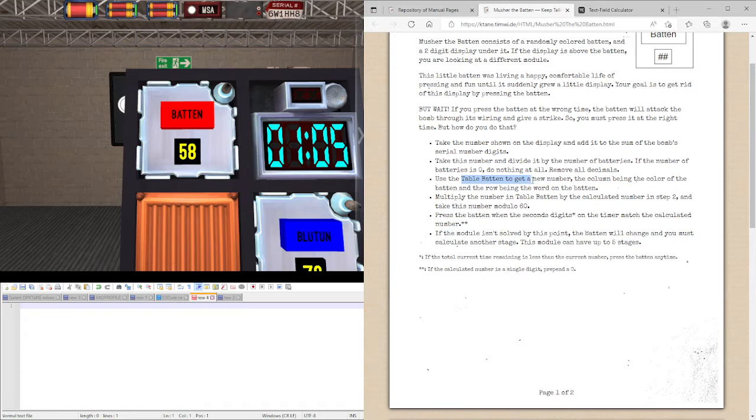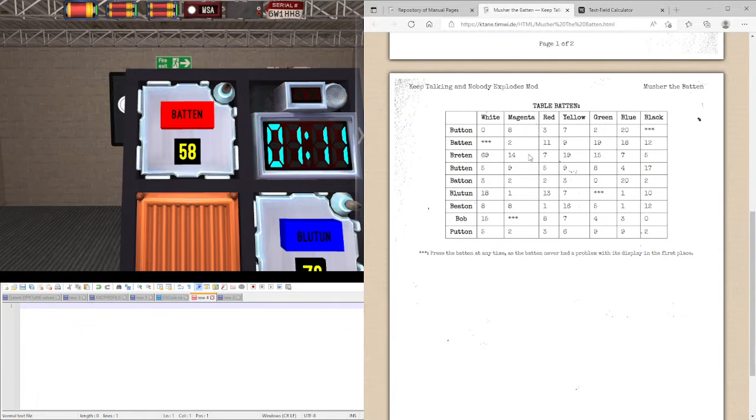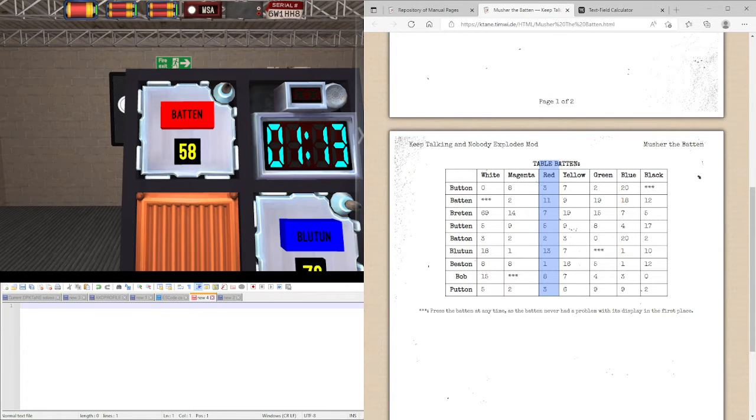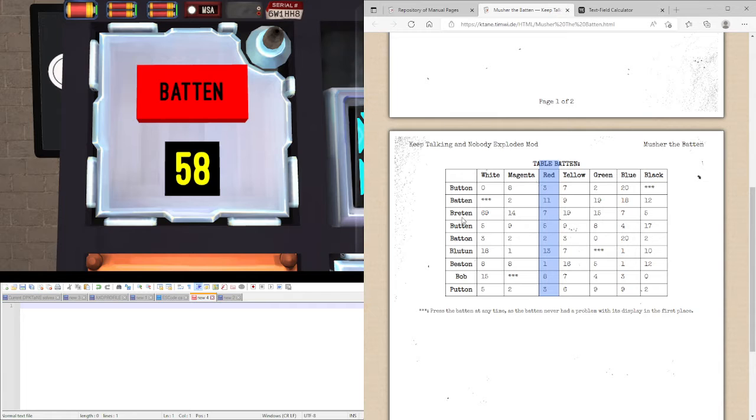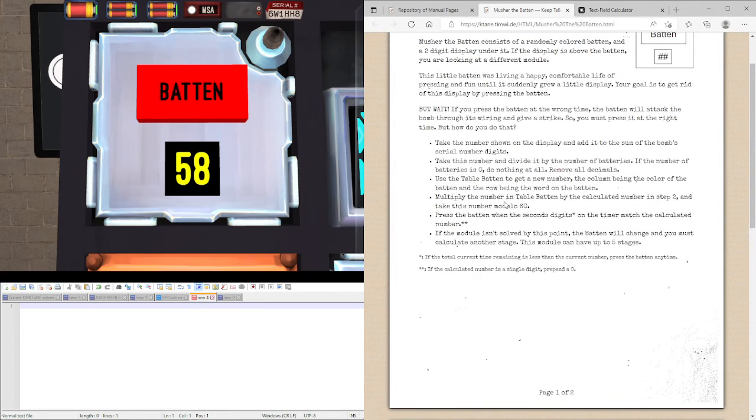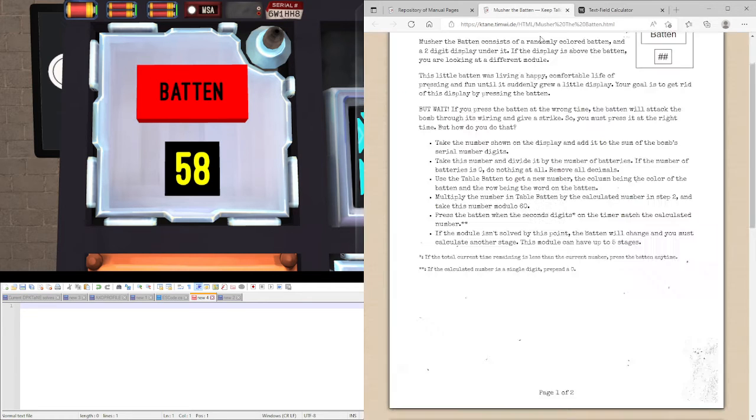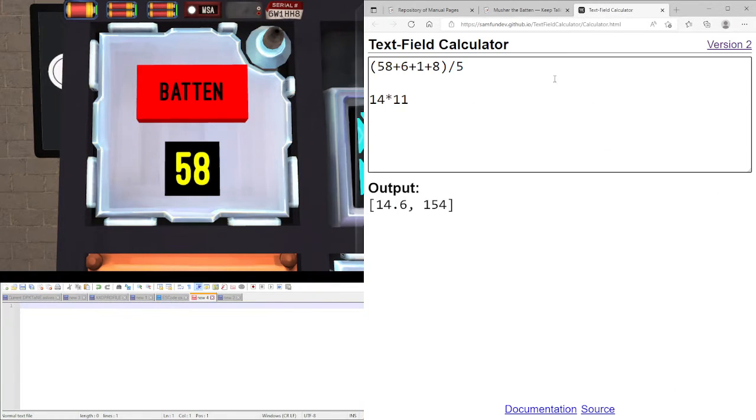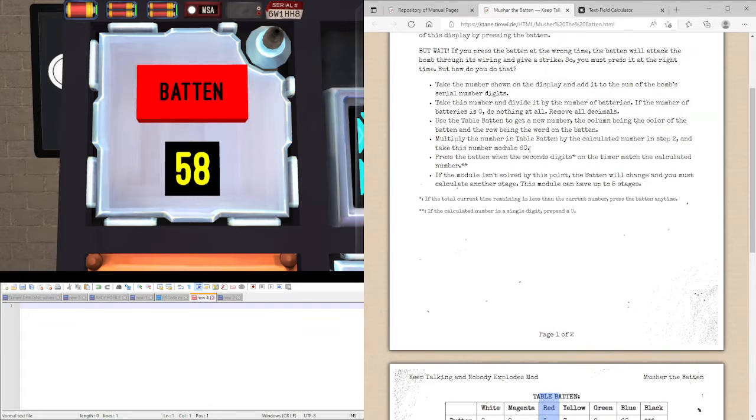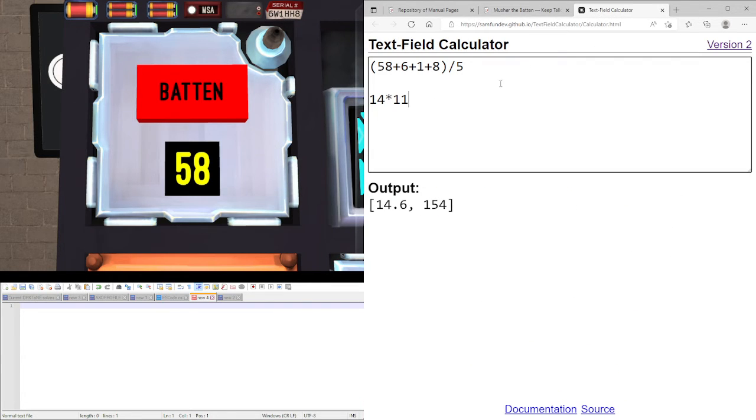Using the table, we get a new number, the column being the colour of the button and the row being the word. So we have red and B-A-T-T-E-N. You have 11. We'll be multiplying the number we got in the table by the calculated number. So 14 times 11. And then it's that number modulo 60.